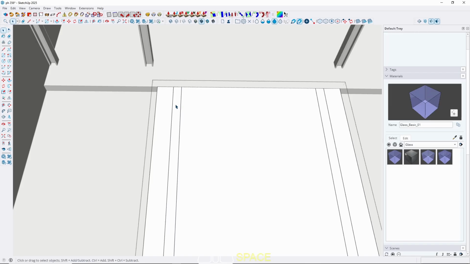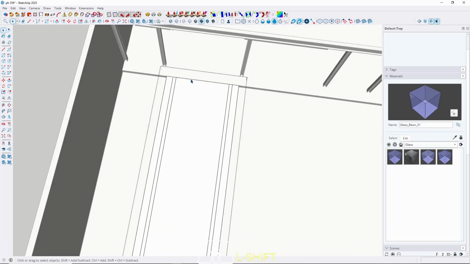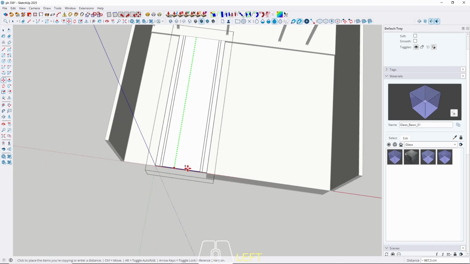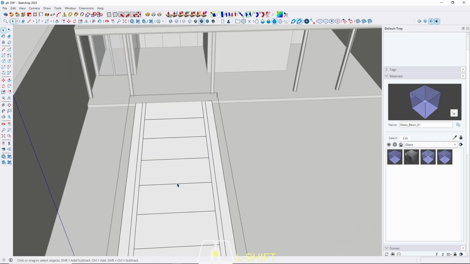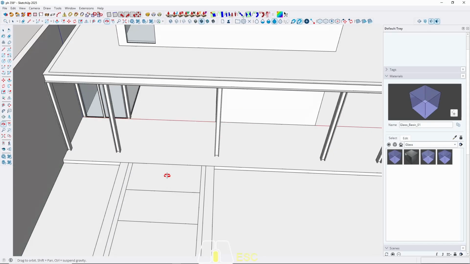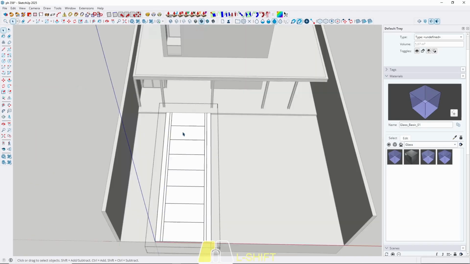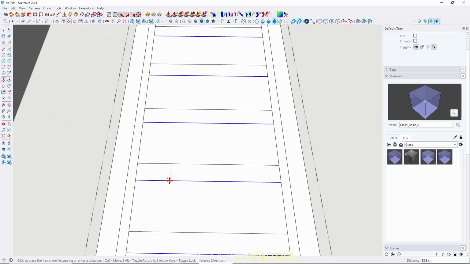I think we don't need to push. Just copy and divide it into 5. No, into 8. Yeah, okay. And then copy the path, 5 centimeter.